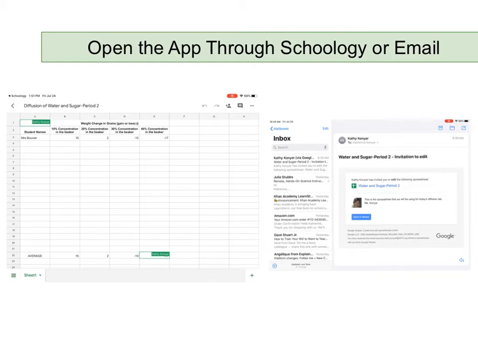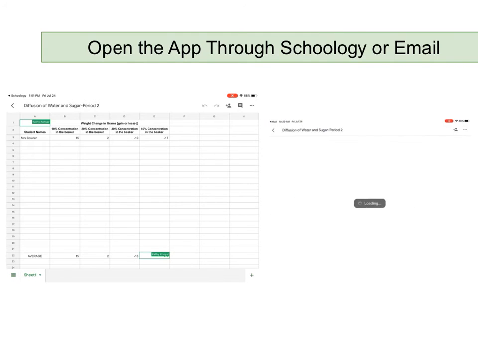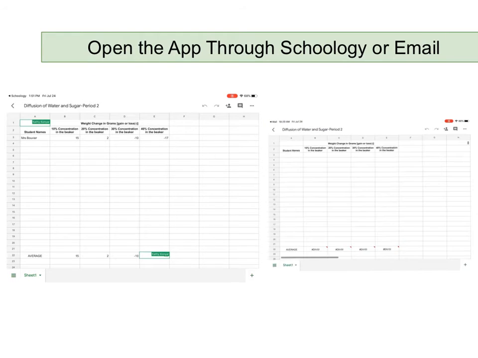So here I've opened up my email to find the link that was shared with me when my teacher put my name into the spreadsheet. And all I'm going to need to do is to either press the blue label where it says water and sugar period 2, or press the blue button that says open in Sheets. So I'm going to press the blue button, and because I have already signed into my Sheets app, it is going to open up right away so that I can see it.